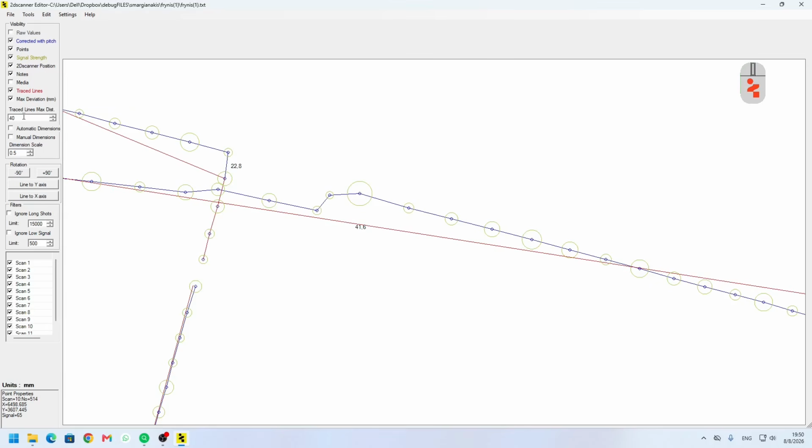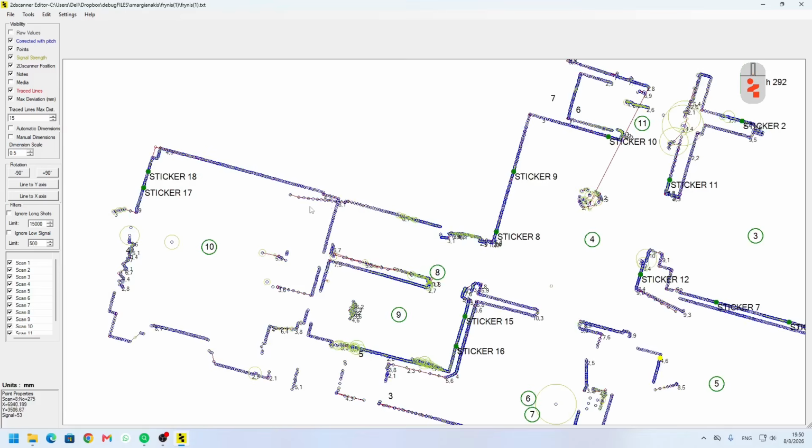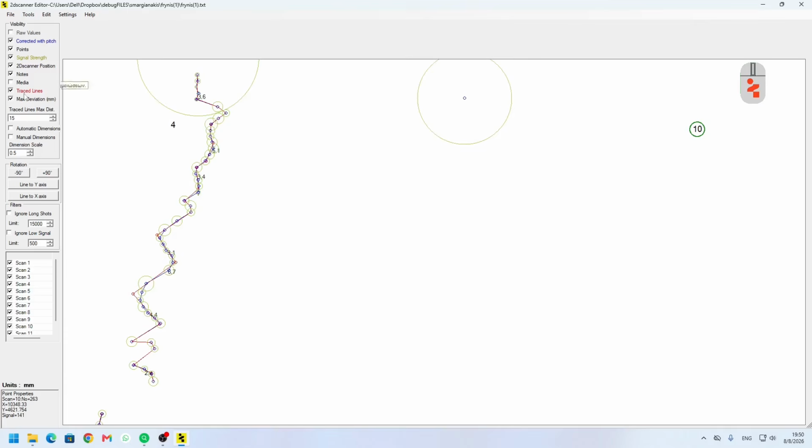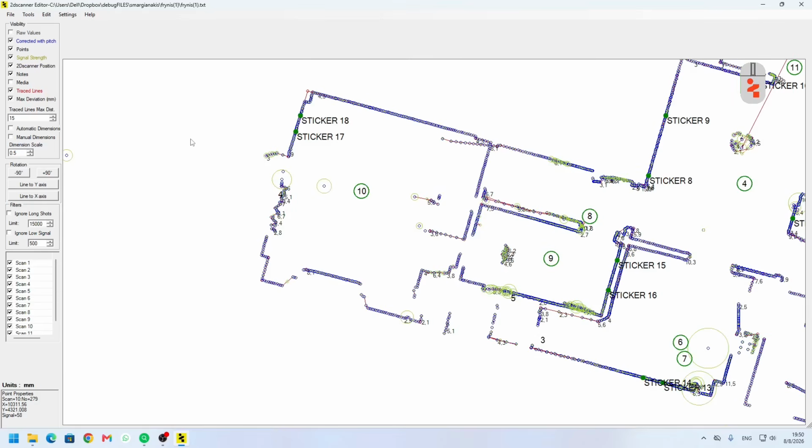Because here I have the trace line's max dist at 40. If I make it 15, the lines are much stricter and don't include distant points. If I set it back to 40, you see here that a line appeared. For this wavy outline here, which is probably a curtain, the default is 15. It had stayed at 40 because I had changed it for some reason.